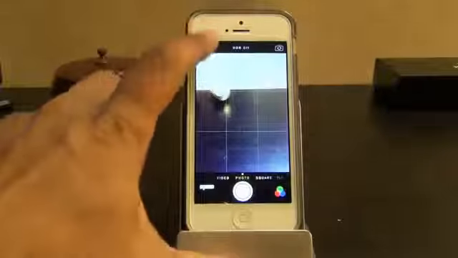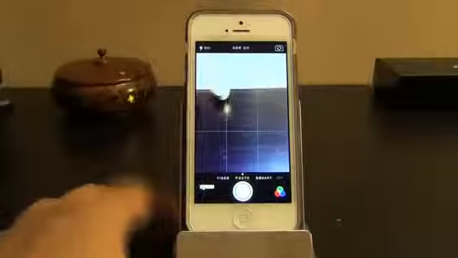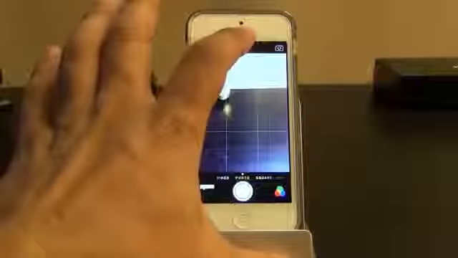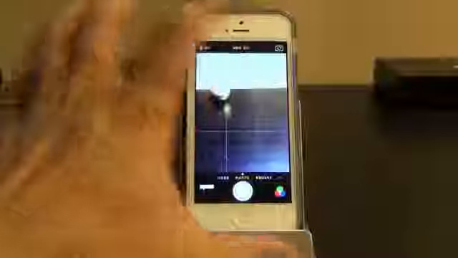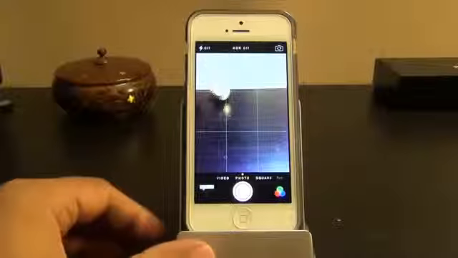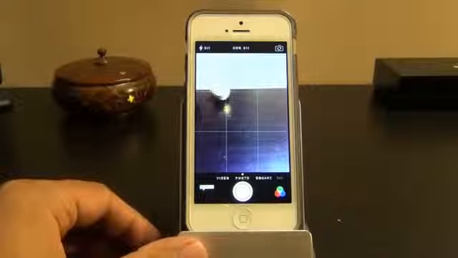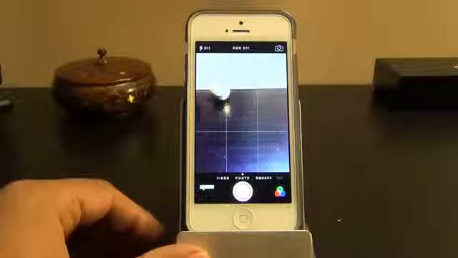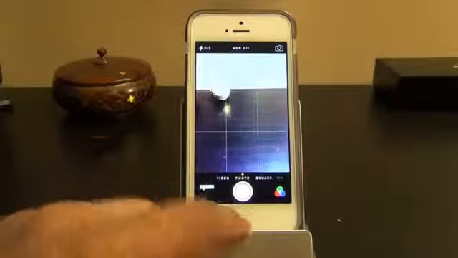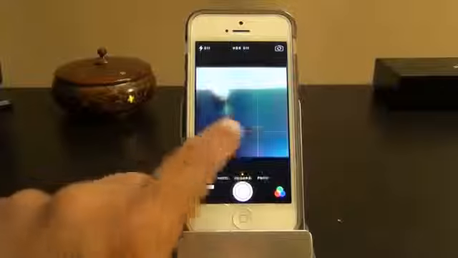And then again, you can turn off the flash right here. You can also turn the HDR on and off right here on the top. And that's pretty much what the camera is all about, and it's very simple yet very effective. Okay, so it's a minimalist design, but it's exactly what you would want.